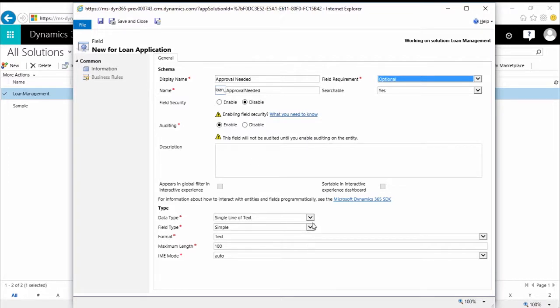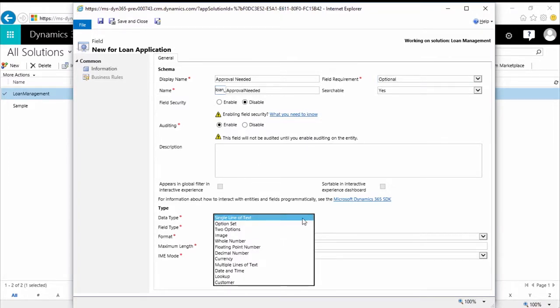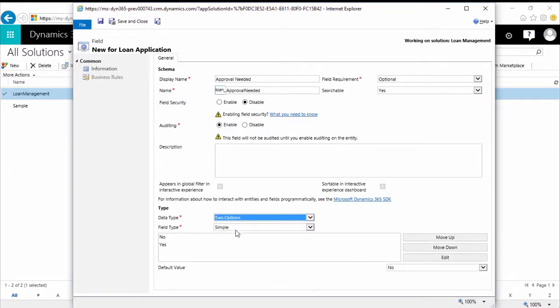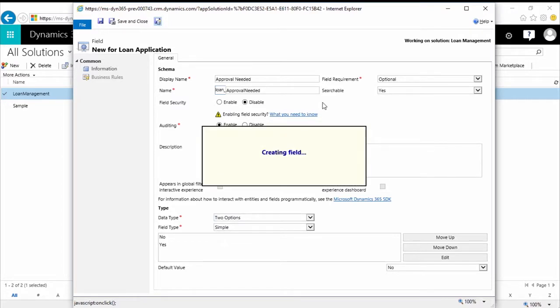I'll come down to my data type. I will make this a 2 options, which basically says yes or no. And then in here, I can define a default value based upon whether or not I do actually require a manager's approval. So in this case, I'll say no, I don't. I'll leave that as the default, and then I can continue on from there. We'll go ahead and hit Save and New again.